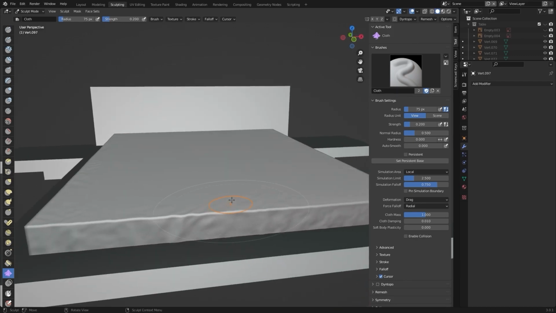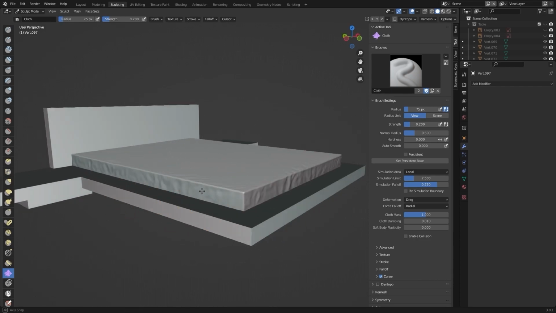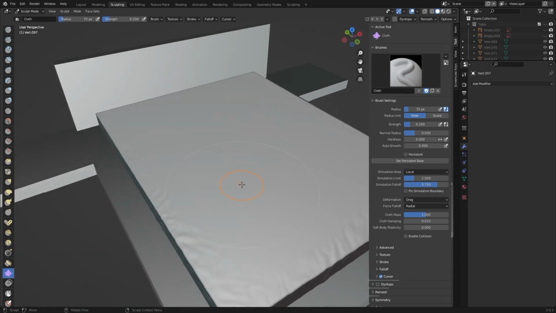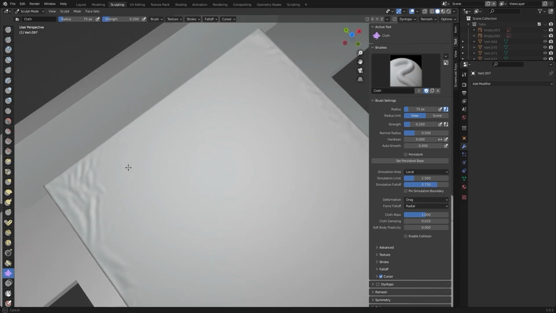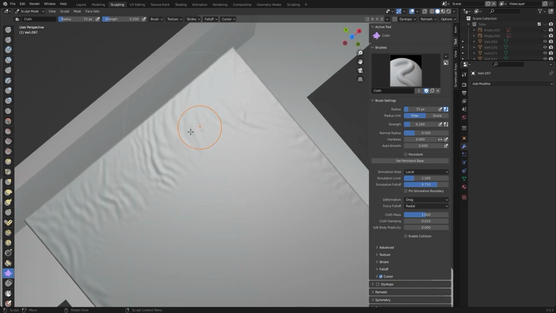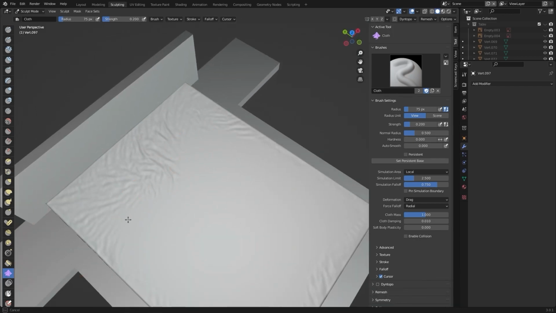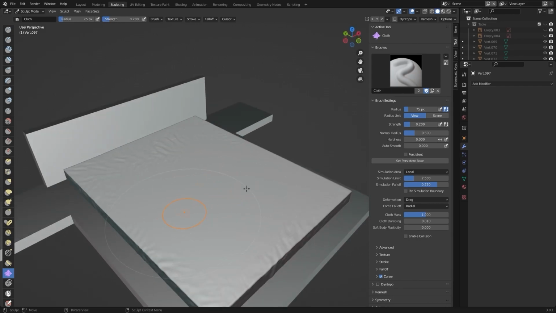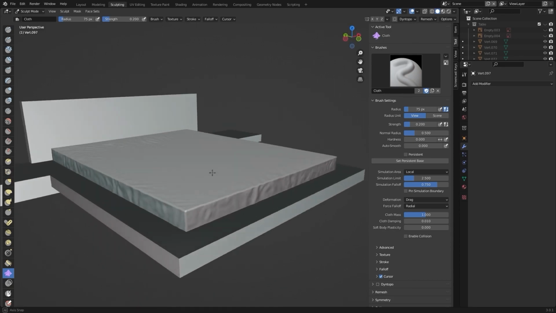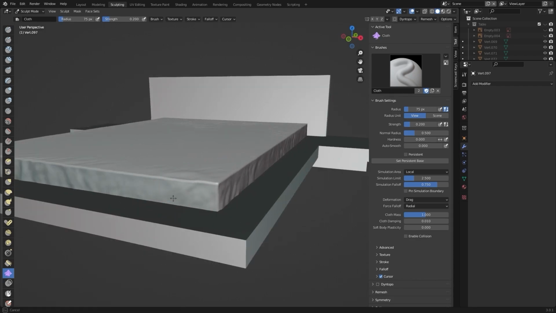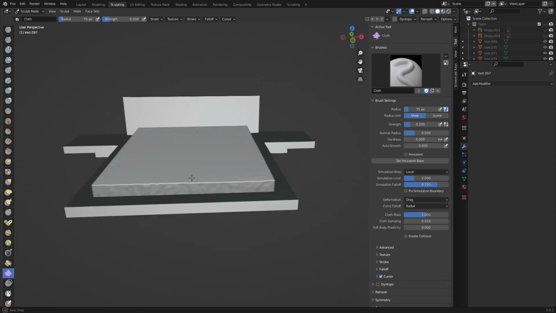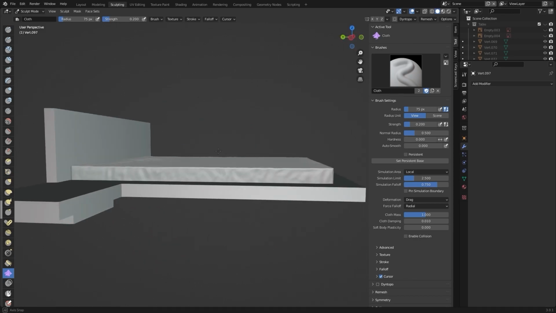Okay, so we have some very nice wrinkles on each side. Now let's add a few wrinkles at this area because we're going to place cushions and it is nice to have some variation. This area will be covered by our blanket. We don't need to add wrinkles in this area. Okay, I think this is okay.